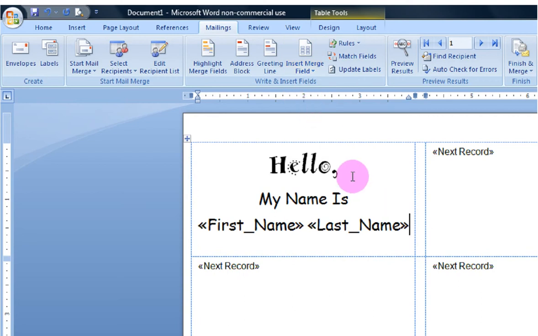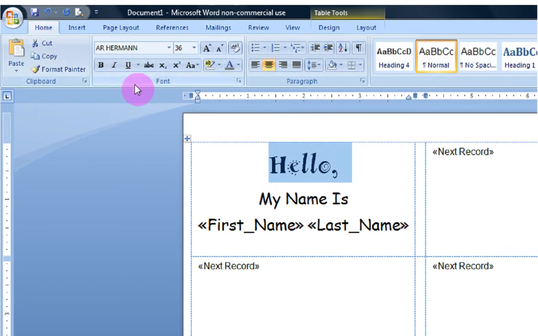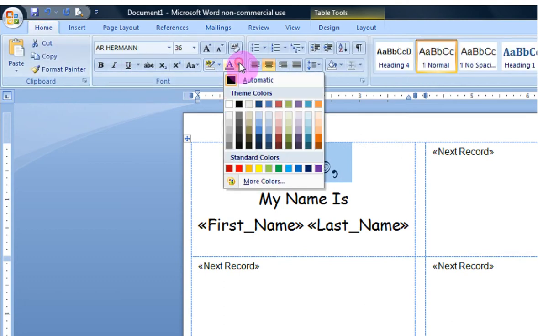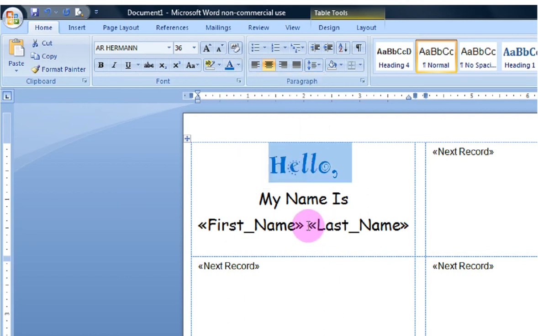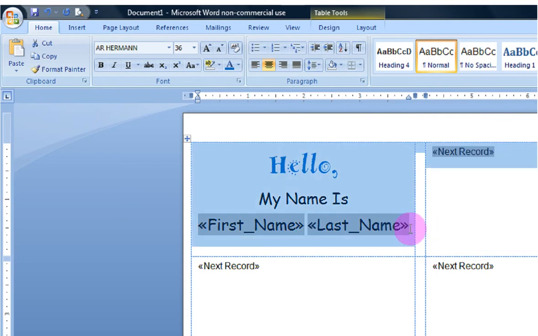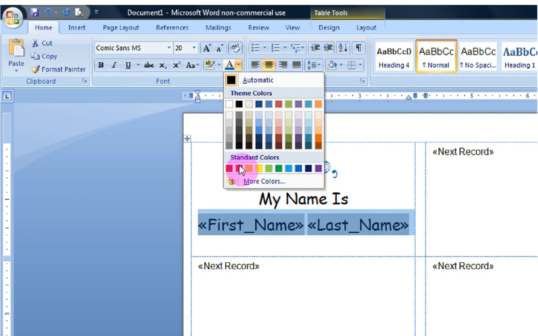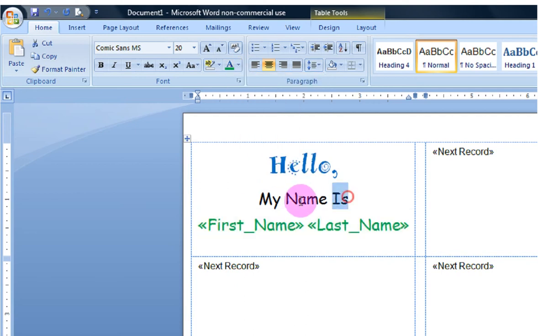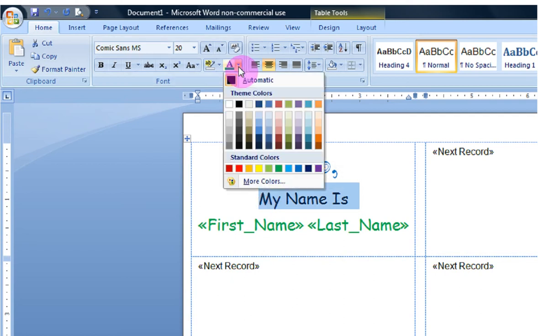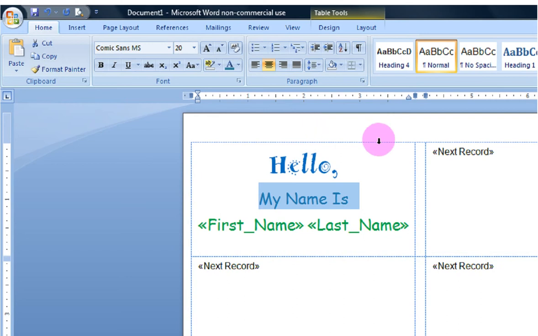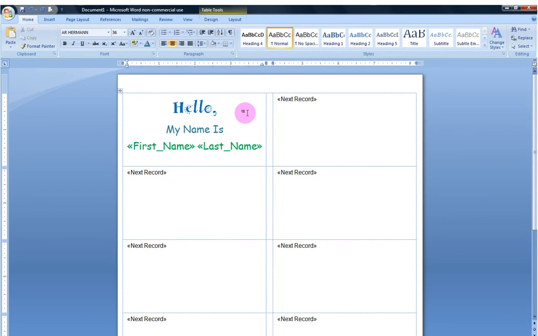Excellent. Now, one last thing I want to do, I want to put some color on my labels. If I go back to my Home tab, select some colors. I'm liking this color for the hello and for their names. I'm thinking something nice and bright. And maybe I'll do that. So that's looking pretty good.